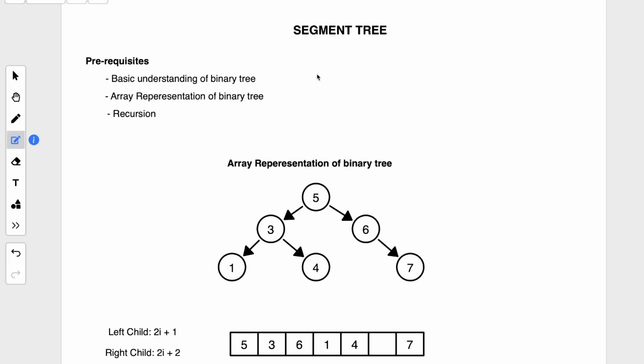In today's video we will be learning about segment tree. The prerequisites of the segment tree are a basic understanding of binary tree, how the binary tree works, its architecture, nodes, internal nodes, etc. And array representation of a binary tree, how a tree is represented in the form of an array, and an understanding of recursion.